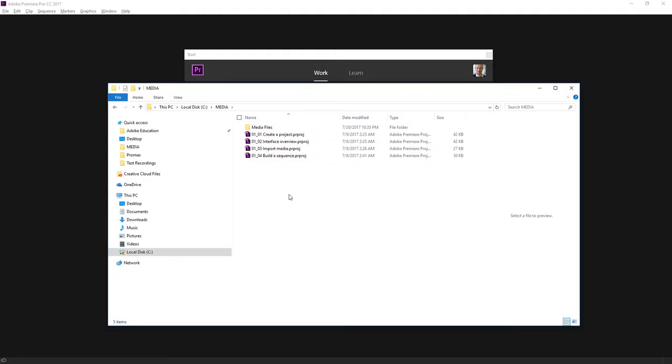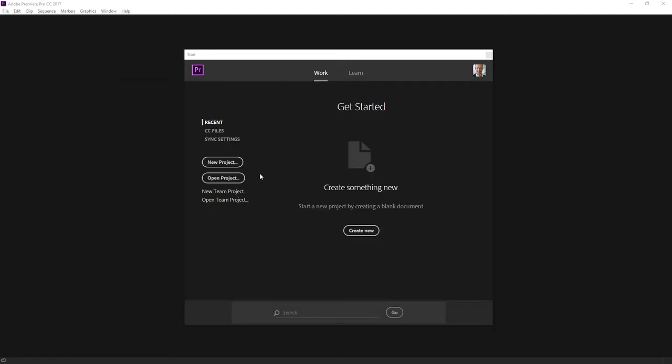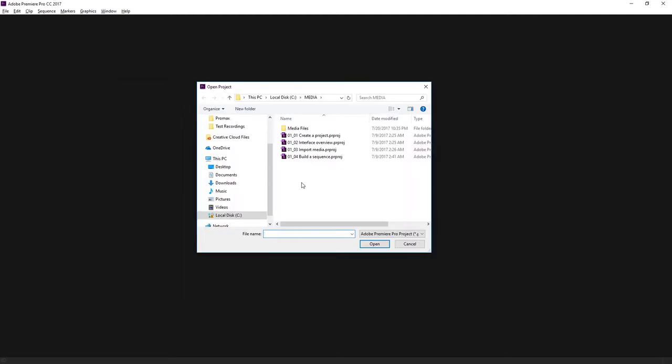We can open one of these up by double-clicking on them, but I'm going to show you from inside the start screen first of all. I'm just going to click back into Premiere Pro and I'm going to click on Open Project. You should be familiar with this dialog. This is in Windows, of course. This is Windows Explorer. And if we were on Mac OS, this would be a Finder dialog. It's just going to allow us to open a file. So I'm going to select this 0101, create a project, Premiere Pro project file, and I'm going to click Open.